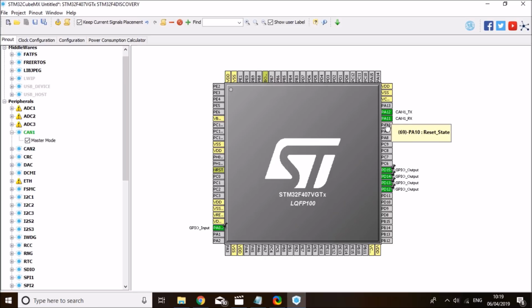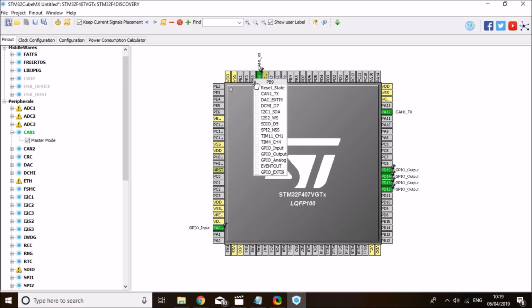So what you need to do is hold Control on your keyboard and then left click the mouse, and it will show you what the alternatives are. So drag it over to PB8. Okay, and same thing for the TX, Control on your keyboard, and it will show you what the alternatives are. And I want to connect it to PB9. Okay, that's as simple as this. And if you don't know how to do this, you can do it differently. You can just go straight to PB8 and enable CAN RX, and it will automatically come here. The same thing for the TX.